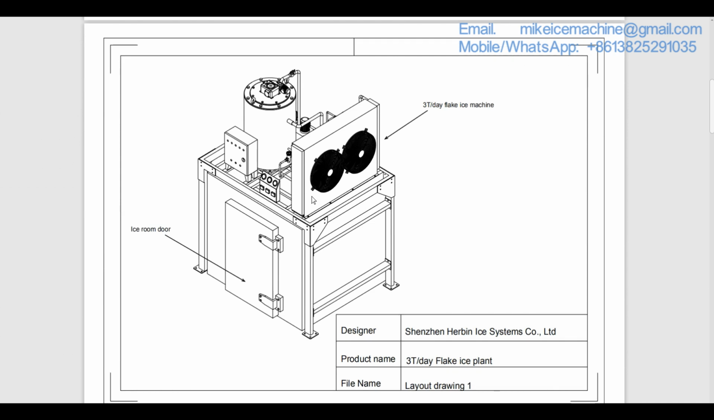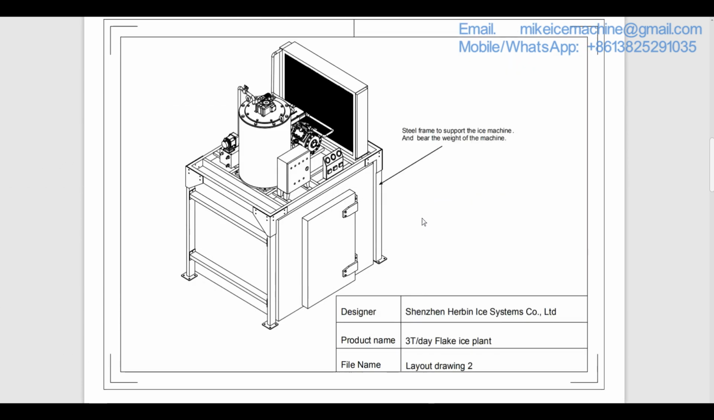This is the layout drawing. 3-ton per day flake ice machine. 1.5 ton ice room, and this is the ice room door. This is the 3-ton per day flake ice evaporator, the ice generator. The ice is formed inside. The ice is made inside the generator. This is the air cooling condenser with the 2 air cooling fans. This is the control panel. From another angle, we can see the compressors clearly.